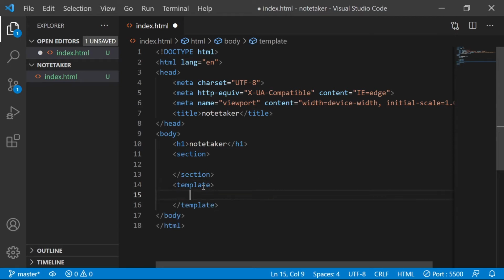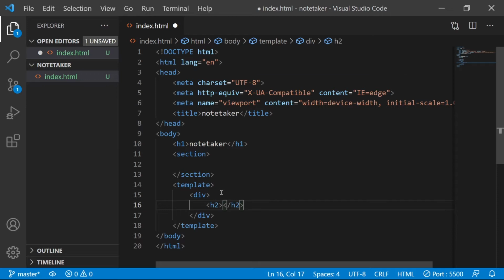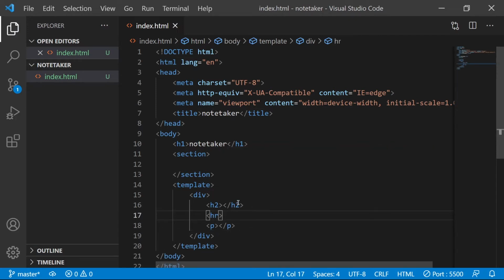I'm going to go ahead and create my template element here, and inside is where I'm actually going to create my card component. So let's say my card is going to have at least a title, and it's also going to have some description. It's going to have the message we actually entered for that note. So inside of this div, let's say we have a title. I'll make this an H2, and I'm not filling anything in yet. And maybe I want a divider to separate out the title and the description. And then for the description, I'll have just a paragraph tag.